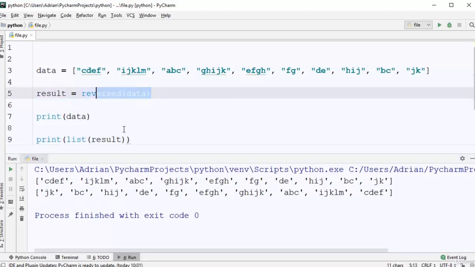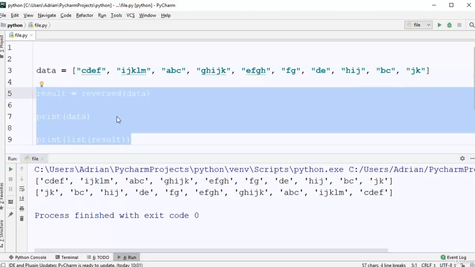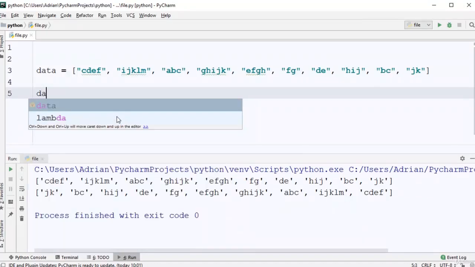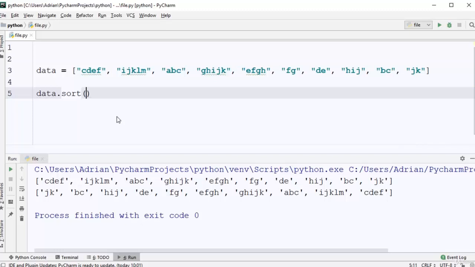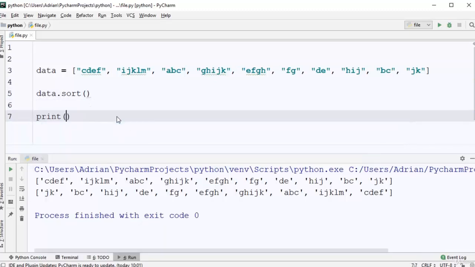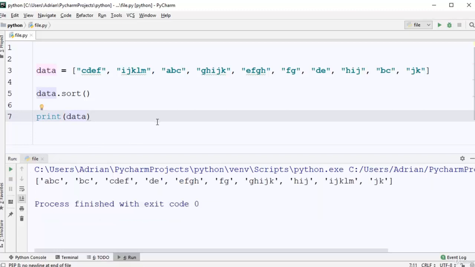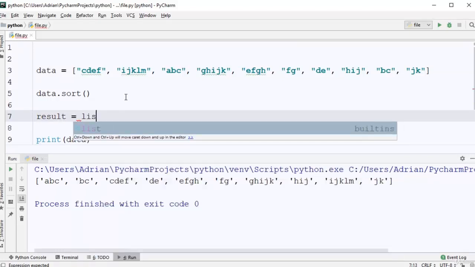Just the same you can do for sorting them. So let's say that we want to sort our list of data. We are going to use sort. Right now we can print our list, and it is in a sorted order. And as we have done before, in variable result we are going to store our list. So let's typecast it.